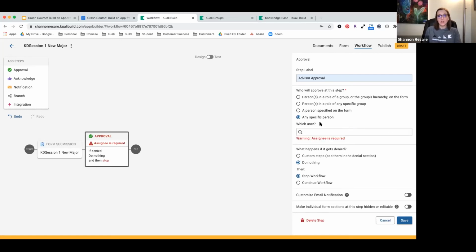Okay, perfect. So there's any specific person. I can also select a person specified on the form to approve this role. In our case, that's what I want to do. We want the advisor to approve this. So I'm going to select advisor here.